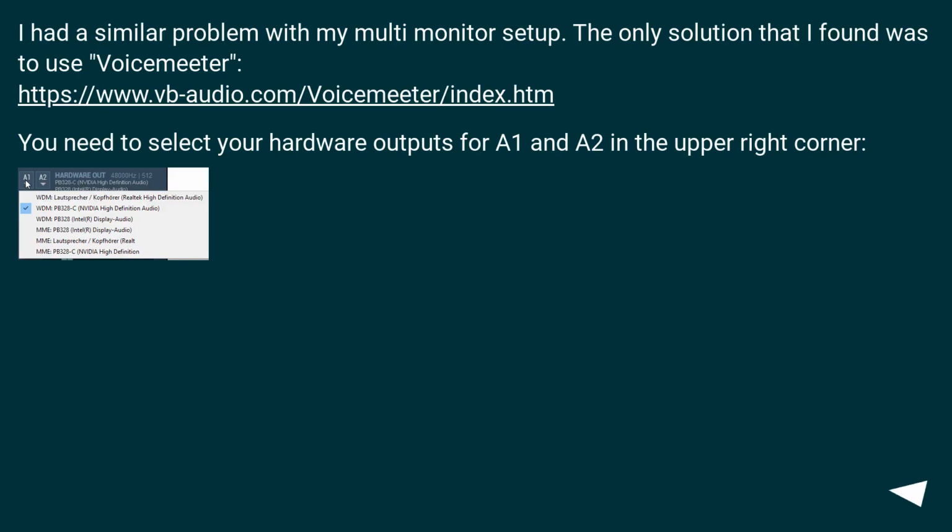I had a similar problem with my multi-monitor setup. The only solution that I found was to use Voicemeeter. You need to select your hardware outputs for A1 and A2 in the upper right corner.